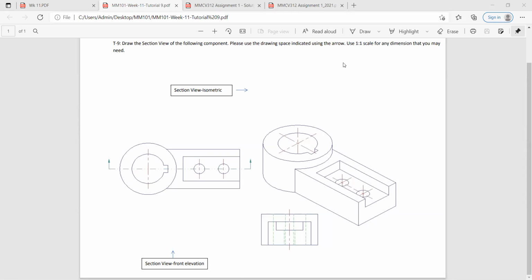It says in the question to draw it to a 1-to-1 scale, but for those of you who can't print this out, just eyeballing it or making it look sort of like the dimensions, but not taking exact ones, that will be fine as well, okay? Because it's a bit difficult to take dimensions directly from the drawing if you can't actually print it.